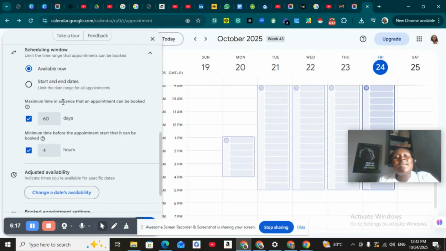Now, maximum time in advance that an appointment can be booked, 60 days. Anything less than, you can reduce it. If you want 30, you put it. That's the maximum time. That means your calendar will be free for 60 days. As in 60 days, that's when people can come and book appointments.